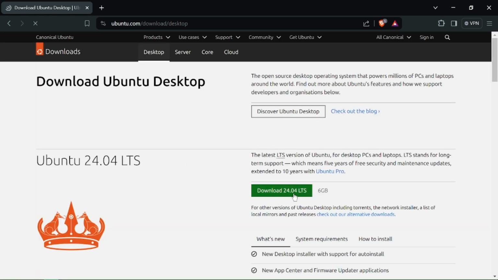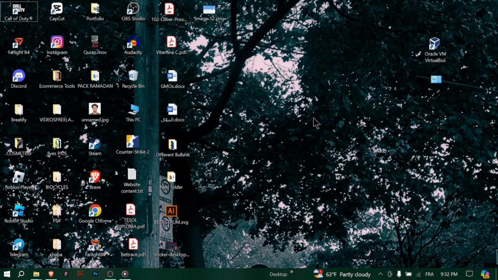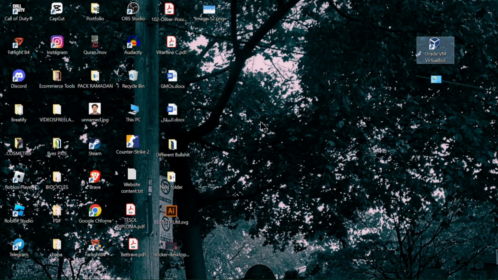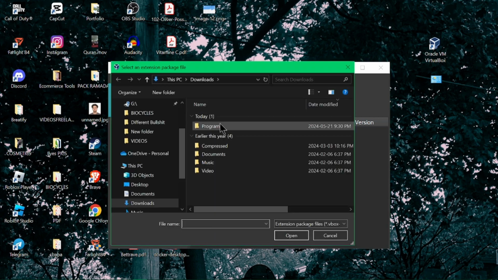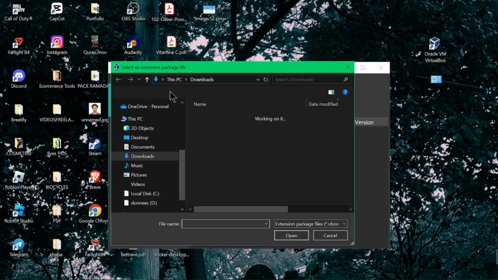Open your virtual machine software and select the option to create a new virtual machine. Follow the prompts to set up the virtual machine, such as choosing the operating system type, naming the virtual machine, and allocating memory and storage. When prompted, select the downloaded ISO file as the installation source.